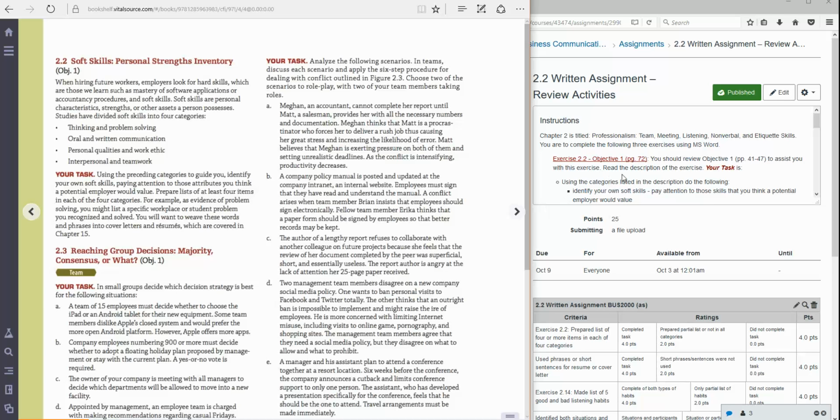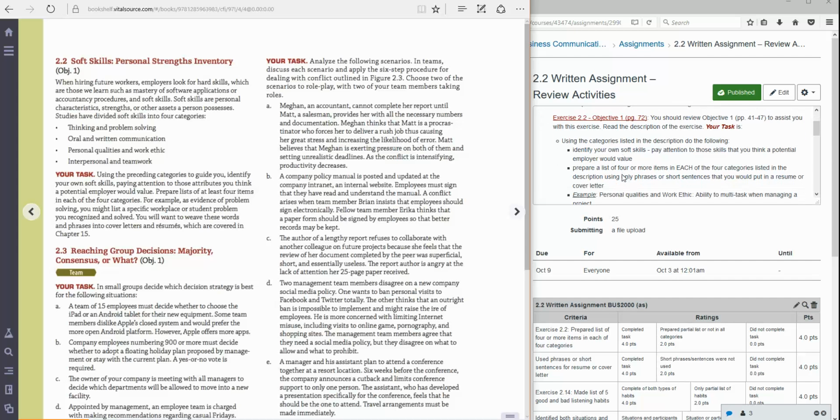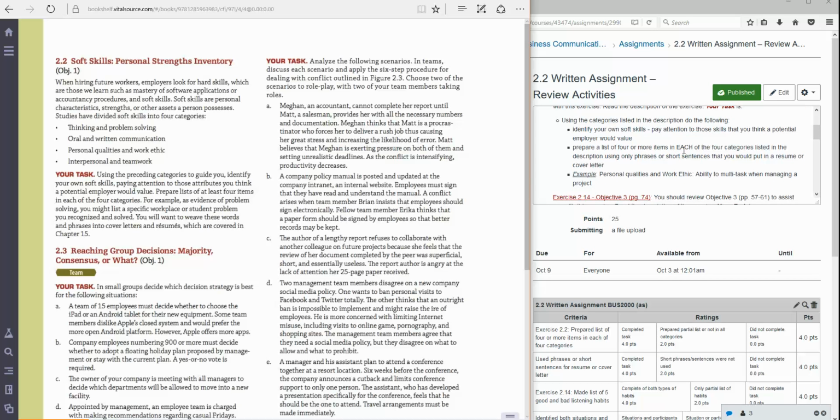But our exercise, if you look on the right, is exercise 2.2 from objective 1 on page 72. Your task, using the categories listed in the description over here on the left, is to do the following. Identify your own soft skills. Pay attention to those skills that you think a potential employer would value. This will help you, so be realistic. Prepare a list of 4 or more items in each of these 4 categories right here.